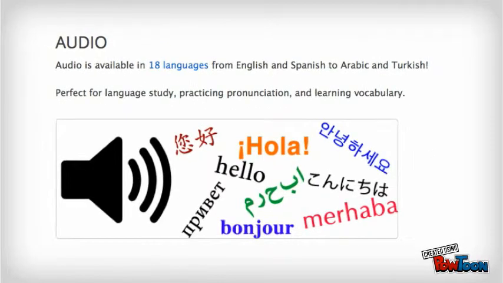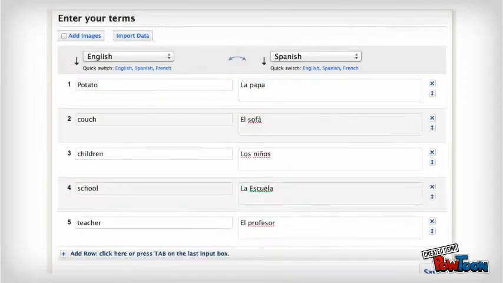There is audio in 18 languages from English to Spanish to Arabic and Turkish, and you can decide which language you want your words to be read in. As it states, this is perfect for practicing pronunciation or learning vocabulary in any language. Quizlet is very easy to use. You just enter your terms.